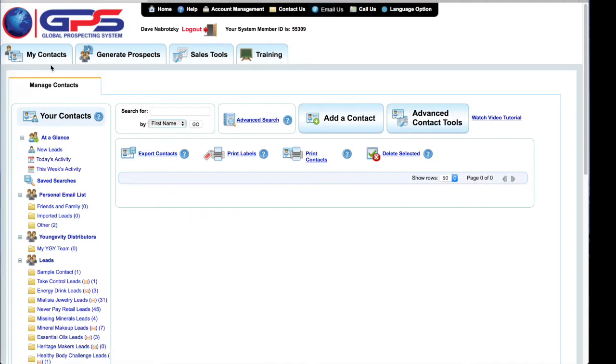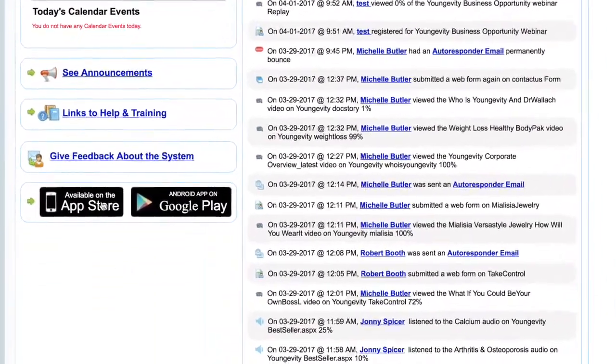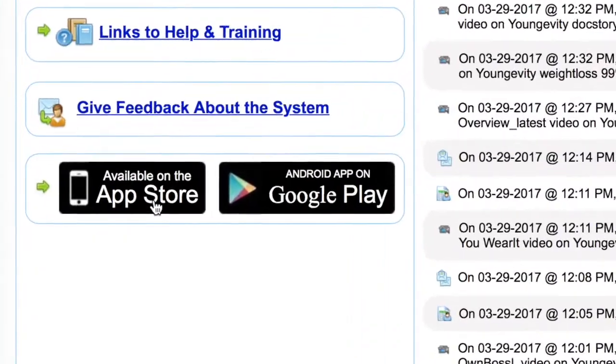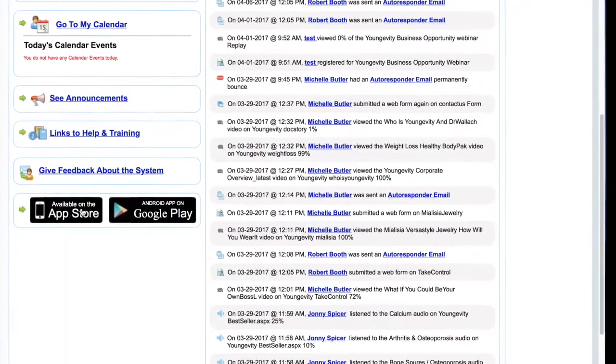All right, so those are the first 3 things to do. Adding the contact, you can do them one at a time. You can also do them on your mobile app. So as part of the system, if you were to go to the Home tab up here and then scroll down, you're going to see whether you've got an Android or an iPhone. You can download these. They're free. They're free to all the subscribers.